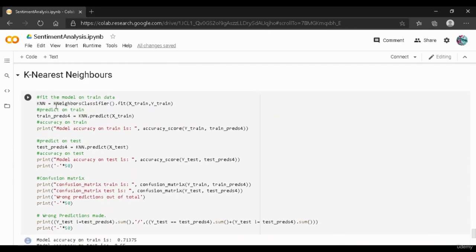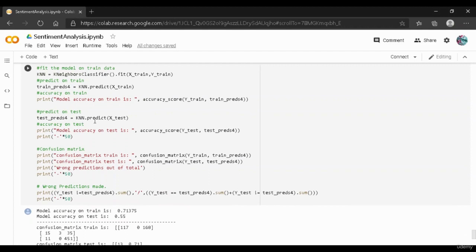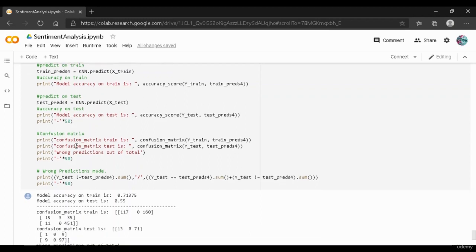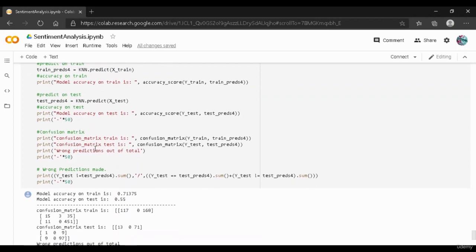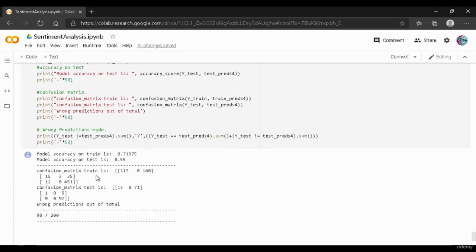So we have used the k nearest neighbors and fitted the model on X train and Y train. And then we have predicted on the X train, and this is our model accuracy. We have printed the X train prediction, and over here we have the prediction on the X test, and this is the model accuracy on test. And then again we have the 50 dotted line, and over here we have printed a confusion matrix, and these are the total calculations made by the confusion matrix.